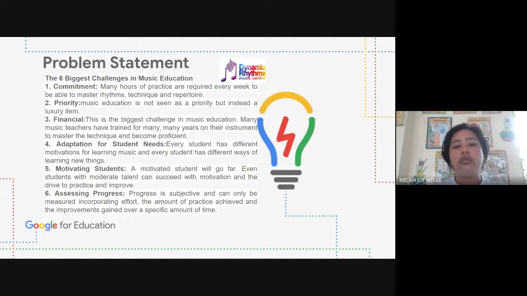Number four, adaptation for students' needs. Every student has different motivation for learning music, and different ways of learning new things. So in this way, some students are not interested in music. Remember that 1 out of 10 students is proficient in music. And if you have 40 students, more or less, you have 5 students who are interested in learning music. So as teachers, we need to push the adoption of music in order for the students to be more interested in teaching and learning music.